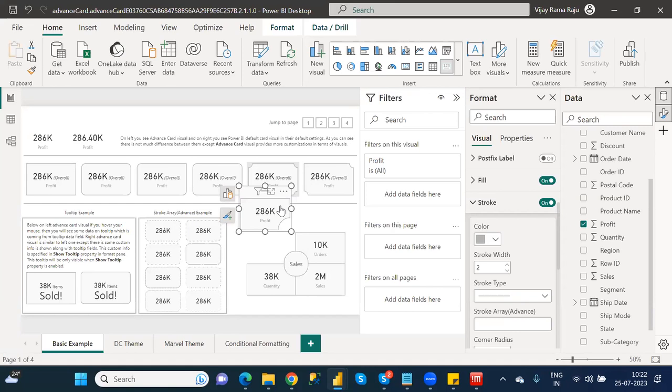Or else see different colors, I want it. And I want to show the text, whatever the text is showing, with a different color. If it is any design part of the visual, then you have to go to the format tab. Don't worry, whenever we are discussing the visualization, there itself you will understand clearly how we can use it. Understand clear?